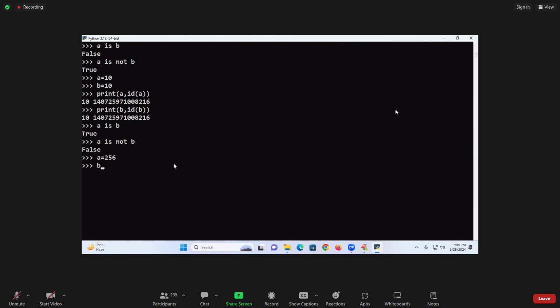A is 256. B is equal to what? 256. Come on. A's ID, same or different? I already said 0 to 256. Same. Now, what is that address? Same. 256, 256.